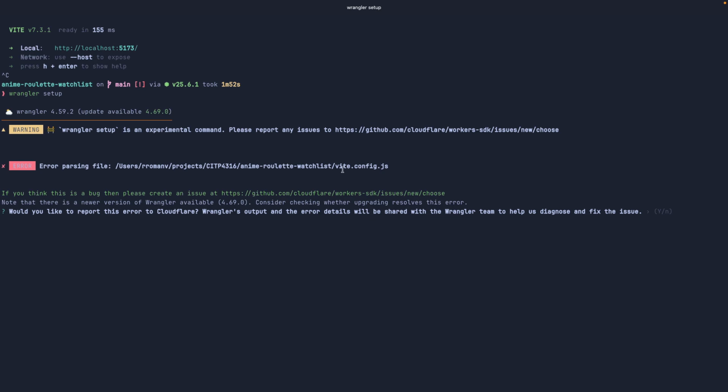Error parsing the file. Had issues. Okay, it says that I have a newer version. I probably should try it. Details will be shared with Wrangler. Yeah, let me share the errors. It happened again. Really weird. So let me just update my Wrangler setup here.